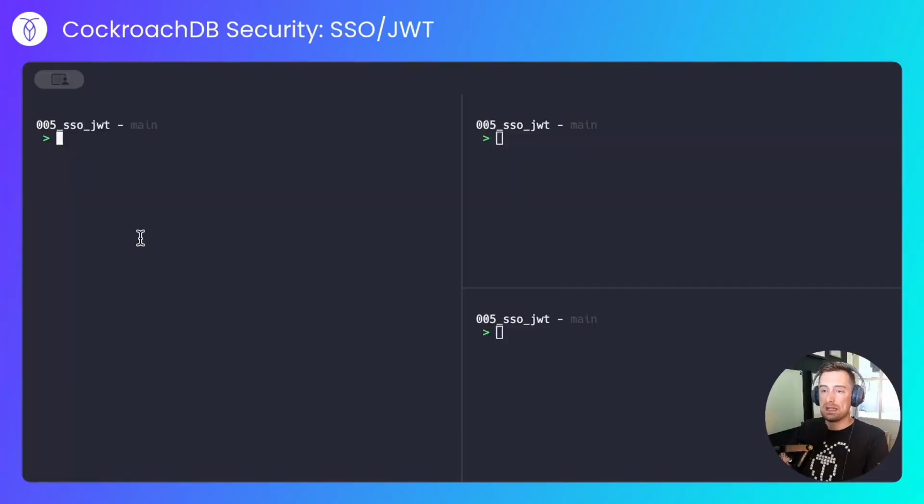When you connect to a CockroachDB cluster, you'll either be thinking about using a password or a certificate. It's also possible to harness your SSO identity provider and JWT tokens in place of the password to connect to your cluster. Today, I'll show you how to do that with GCP and Ory. First, we'll take a look at GCP.